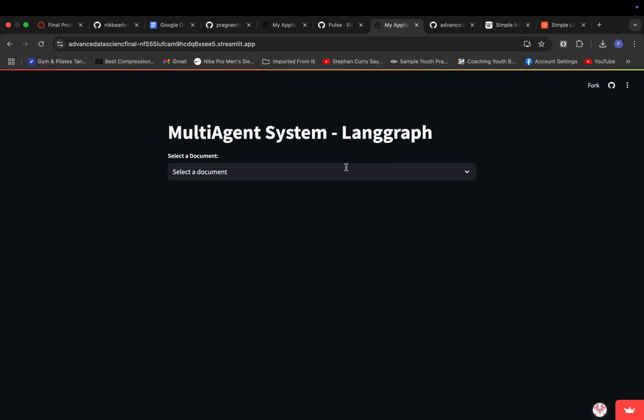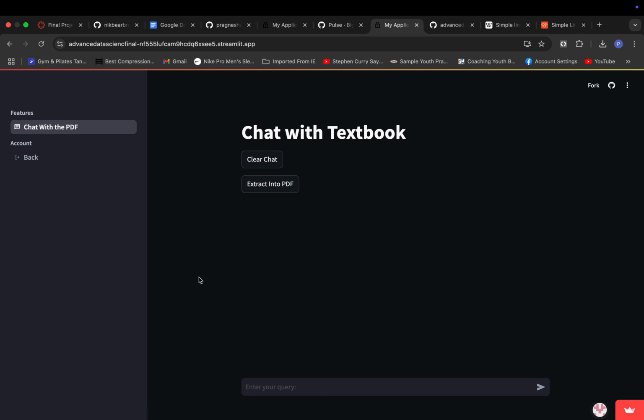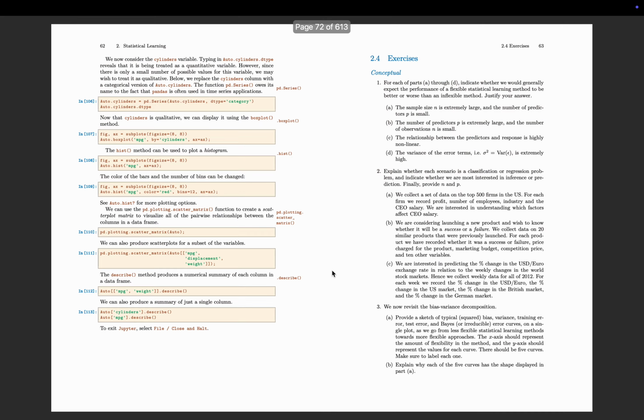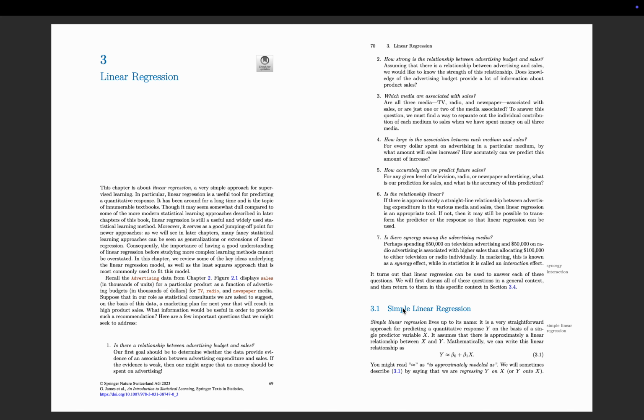So in our application, we have a drop-down menu where you can choose the textbook from the drop-down, and then you can click on the icon Chat with PDF. And once you click on that, a new page opens up where you can ask questions and interact with the RAG agent and ask questions about the textbook. So for example, this textbook talks about statistical concepts. For example, here there's topics about linear regression and logistic regression and so on.